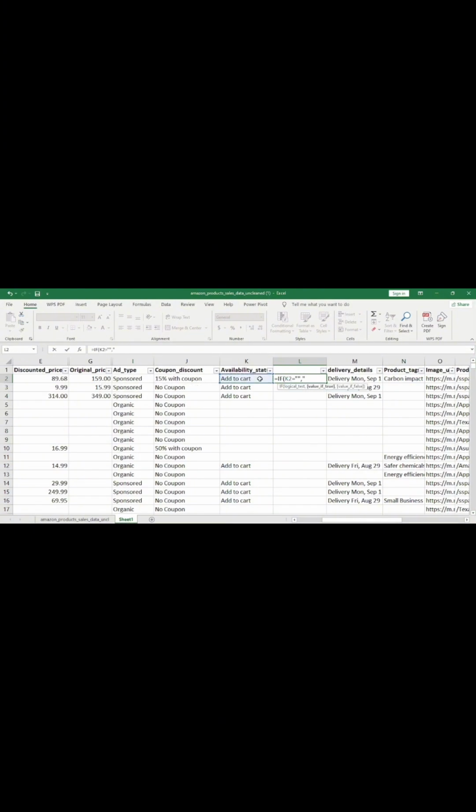So the logic is simple. "Add to cart" means the product is available. "Not available" means the product is not available. So every row now clearly tells me the availability of each product.